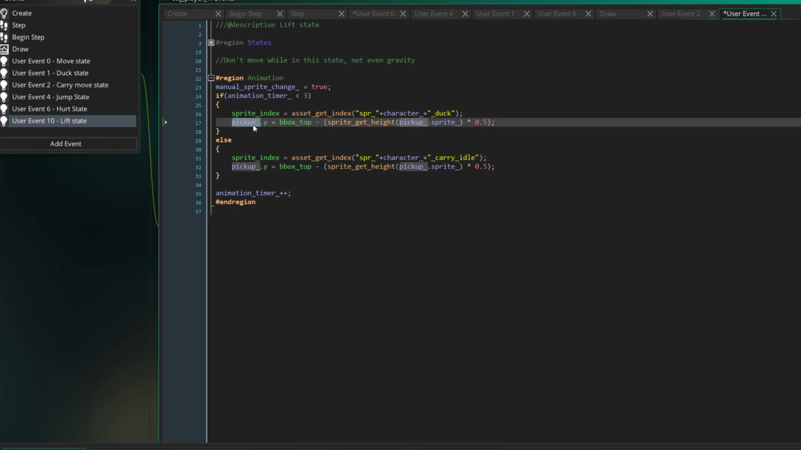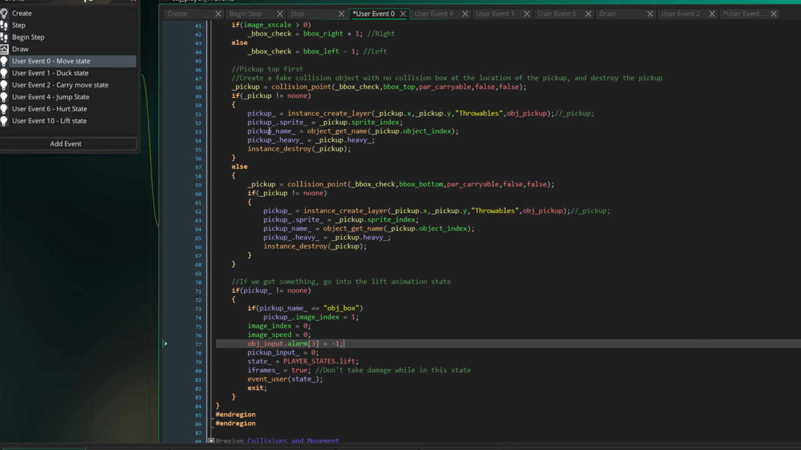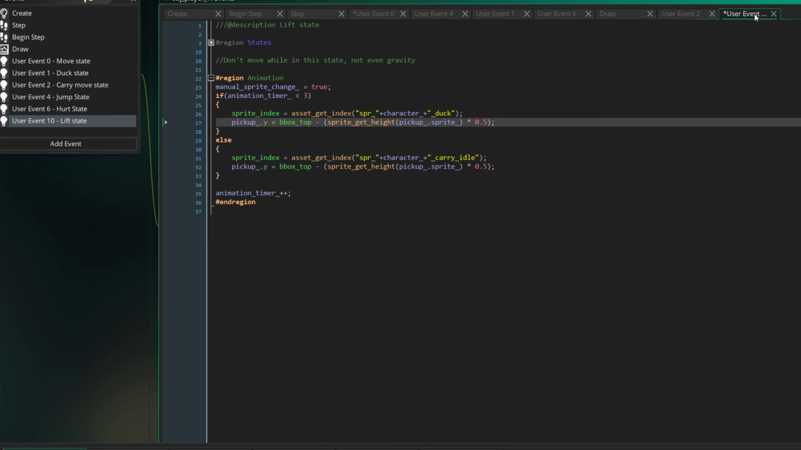And we can now start using that pickup variable that we set back over here to manipulate the X and Y position of our pickup object. So pickup dot Y is equal to bbox top, the character's top position when we're using the duck sprite, the top of the pickup mask, minus sprite get height, pickup dot sprite, times 0.5. So half of the sprite height.